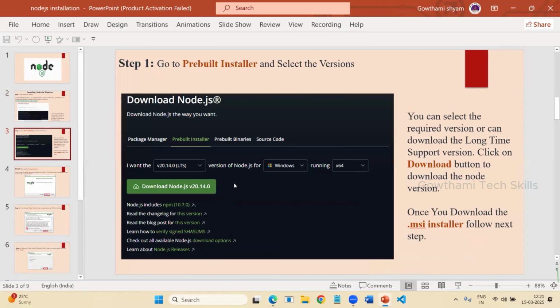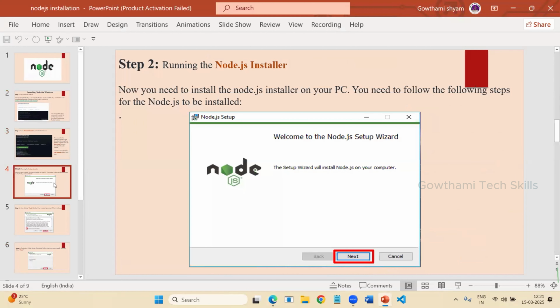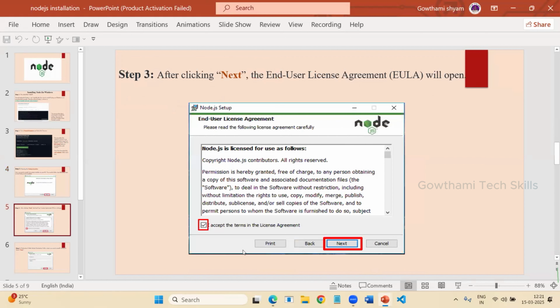Later, once it is downloaded successfully, you should double click on the downloaded file. Once you click on the downloaded file, you are going to see a pop-up window which will suggest installing Node.js in your system. Simply click on next. Once you click on next, you are going to see the license agreement pop-up window. Just click on this checkbox, I accept the terms in the license agreement, and simply click on the next button.